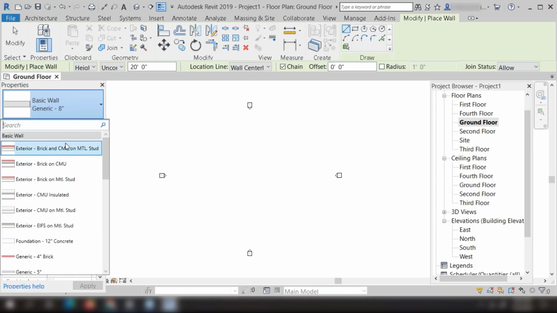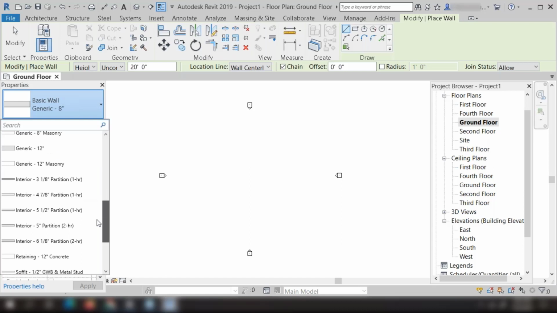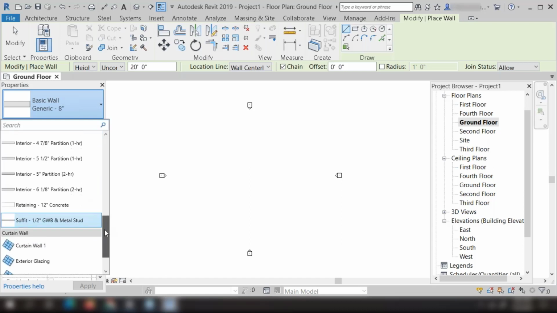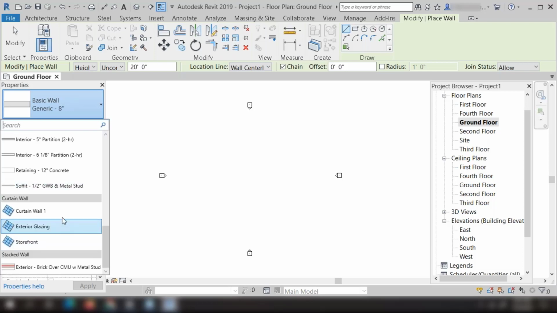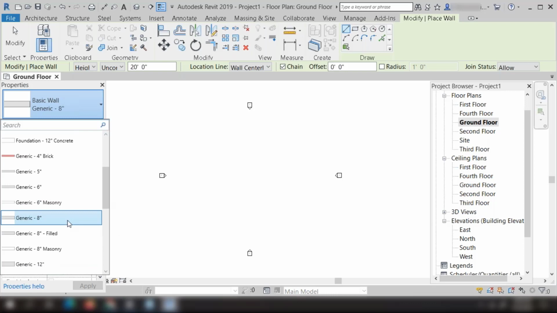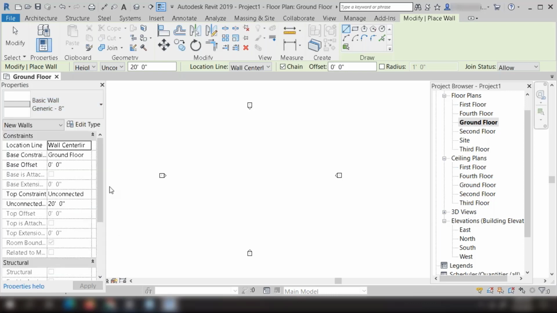One is basic wall. Second is curtain walls. Here you can see curtain walls. And the last one is stacked wall. Curtain wall here means these are glass walls, right? The material used in this is glass, right? So let's start with the default setting that was generic 8 inches wall. This one. So let's create a wall over here, right?